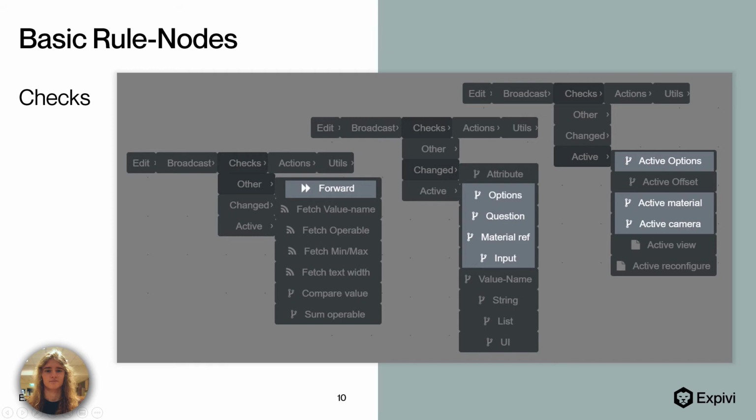Active material. This node checks if the specified material is currently active. The active matref node should primarily be used in combination with the option change broadcast node, since it can easily create infinite loops with the material change broadcast. And lastly, the active camera. This node checks if the specified camera is currently active. This is often used to check if a camera that you want to switch to is already active, so that you don't accidentally go back into the initial position.